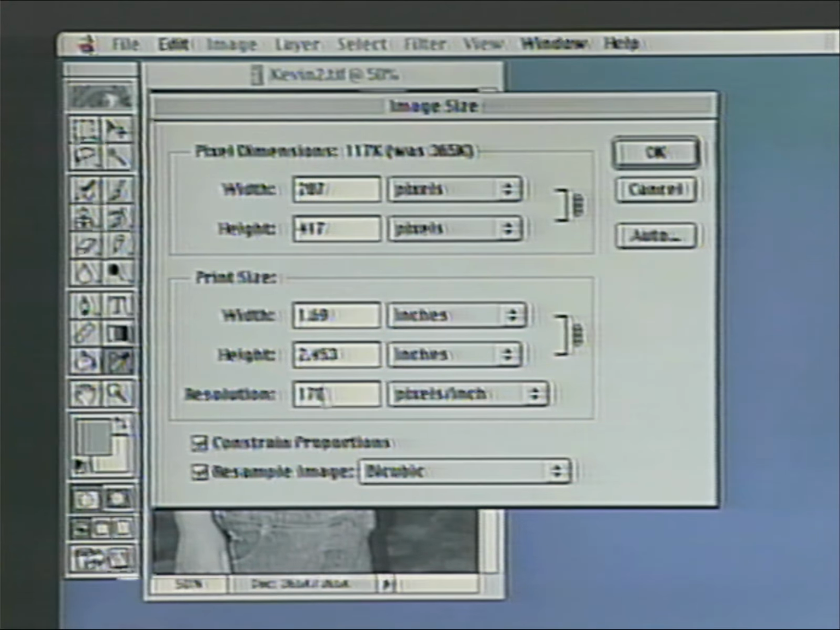I can now lower the resolution of this image to 170, and you'll see what happens. It takes your file size from 365K down to just 117K. So I've got a very small file that'll print very, very quickly, and there's no loss of quality that's visible to the naked eye in this image. So if your file size will be smaller, Photoshop will run faster, it'll print quicker, and it still looks the same, there's no reason not to lower the resolution.